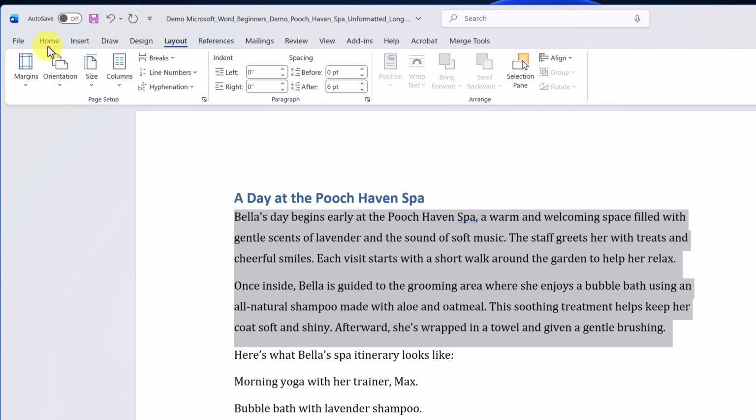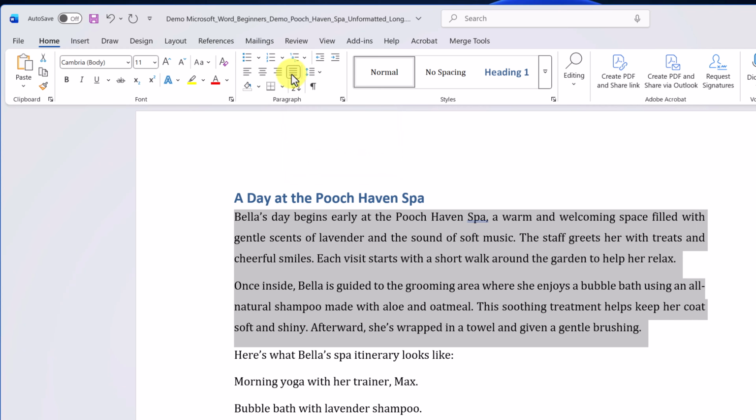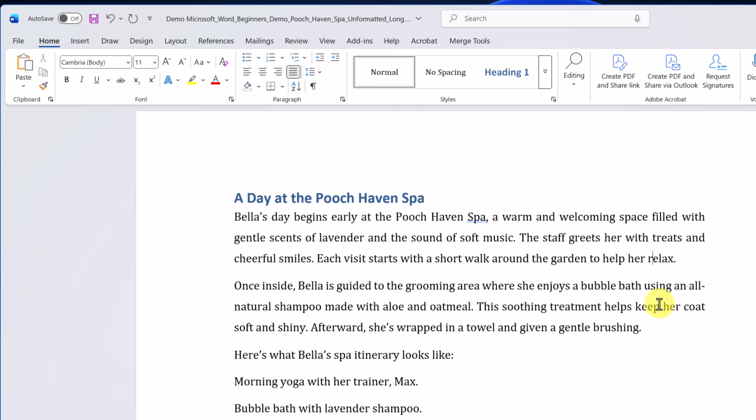Now, if I go back to Home, I'm going to click Justify here, or you could use the shortcut Control J. This makes it so the edges line up with the left and the right now. Now it reads like a proper report through this section. Comfortable line spacing, consistent spacing between paragraphs, and nice clean edges.